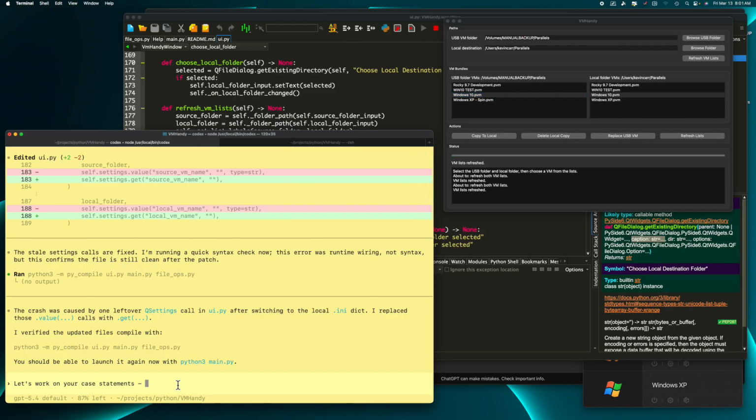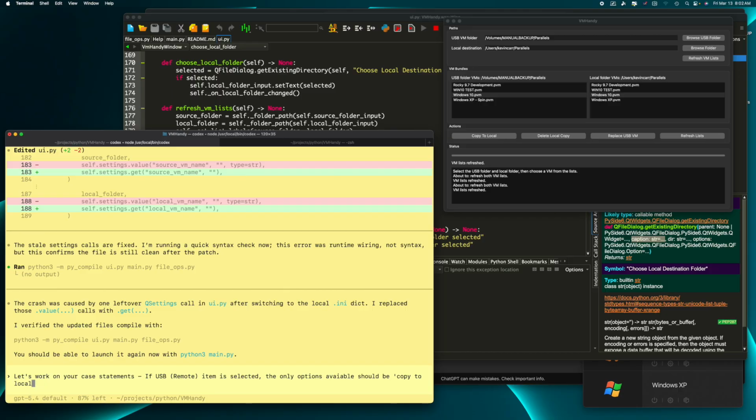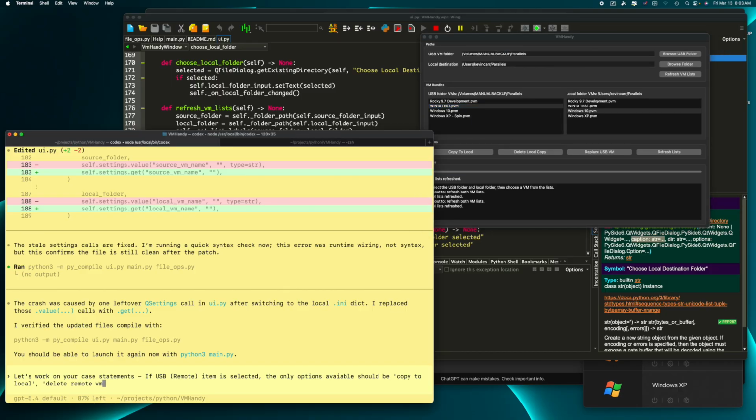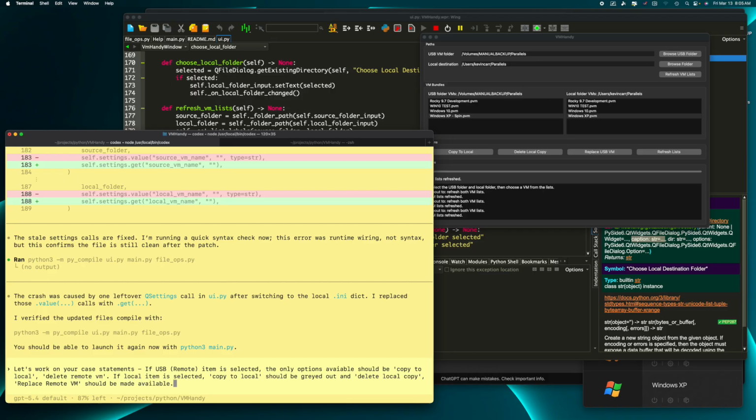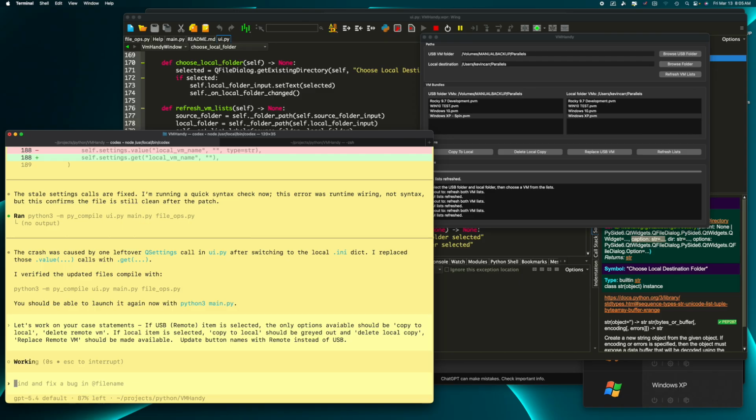Okay, so the buttons aren't working, so what we need to do is to work on our case statements. So if USB remote is selected, the only options available should be to copy to local and delete remote VM, or overwrite remote VM. If local item is selected, copy to local should be grayed out, and delete local copy, replace remote VM should be made available. Update button names with remote instead of USB. All right, let's see what it does.